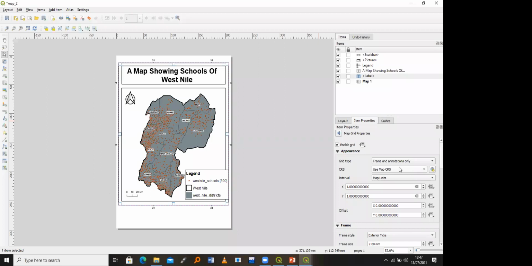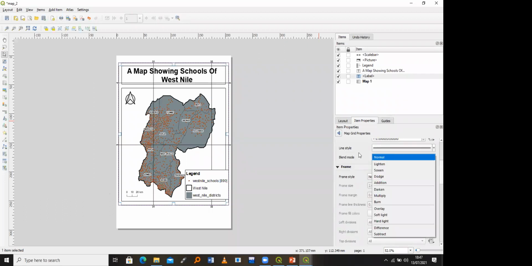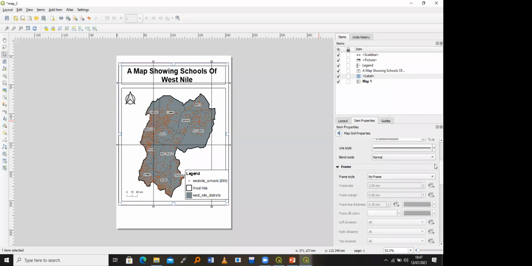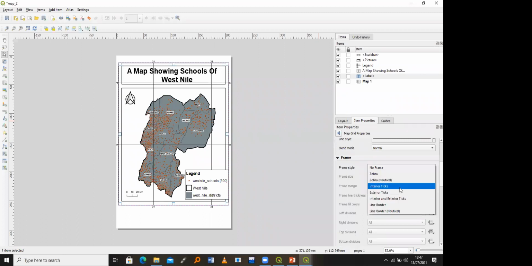Duncan is saying, what I am asking Jesse is, I want the grids not to surpass the map frame. Okay. You just come here to frame style and then check the frame style down here. Yes, there is frame exterior and interior. I was using exterior ticks, and he doesn't want them. I had removed the frame. Ah. Yeah, okay, Remy.